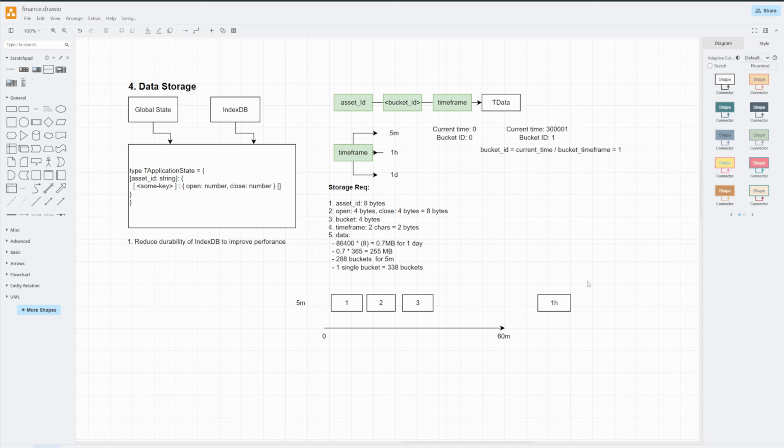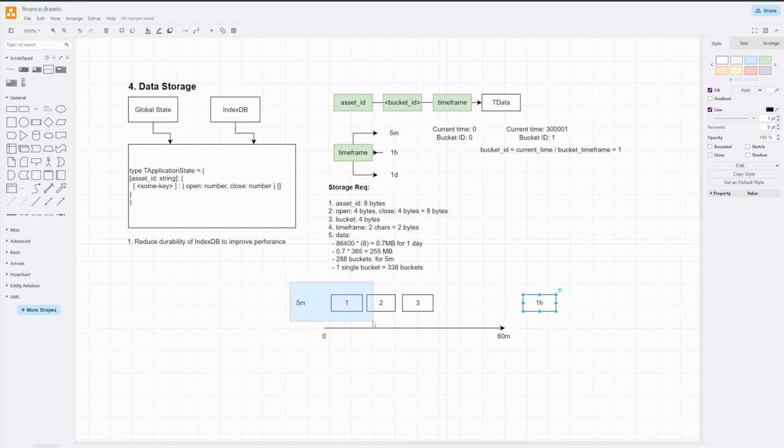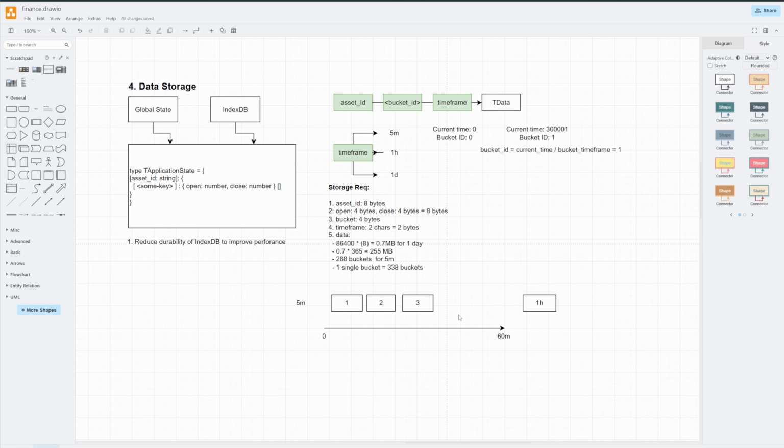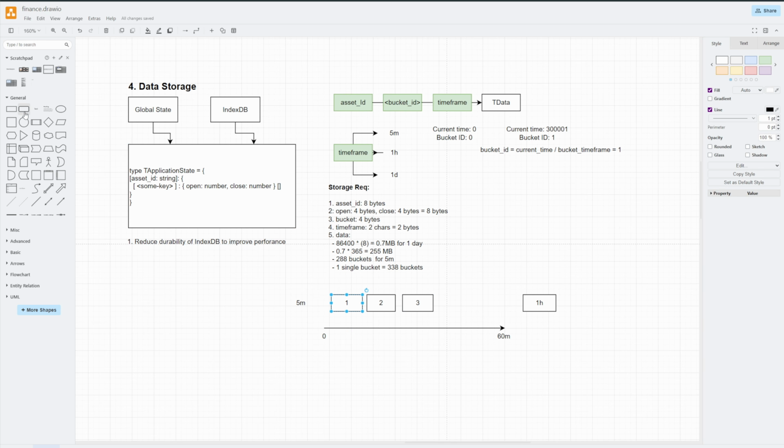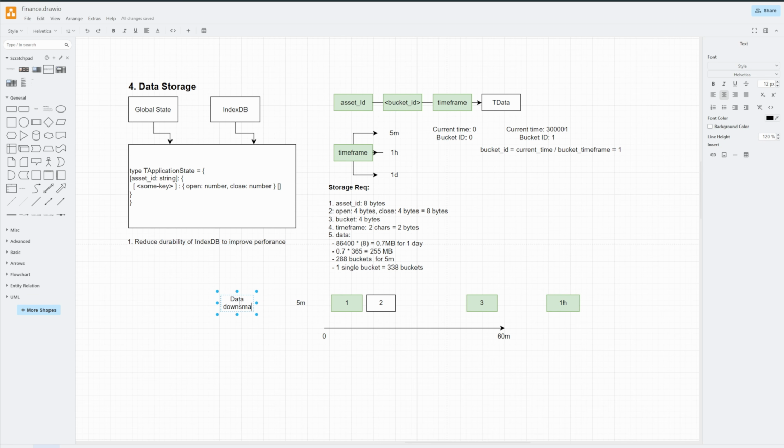We don't really need to request new data from the server, assuming that we have all these buckets available to us already. The way it's going to work is, remember, our point contains the open price within the time frame and the close price. So we need to take the first point of the first bucket to get the open price, and then we can get the close point from the last bucket within this time frame. Then this will convert to a single 1 hour point. So this is called data downsampling.